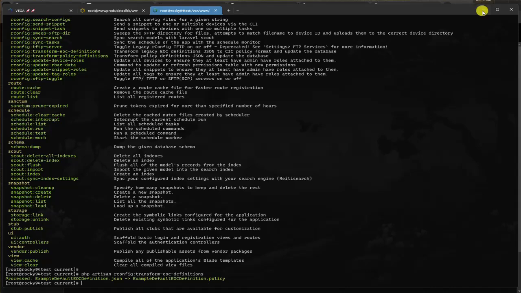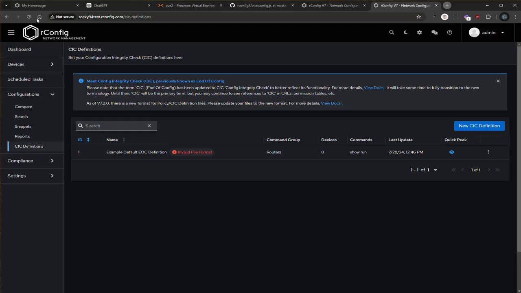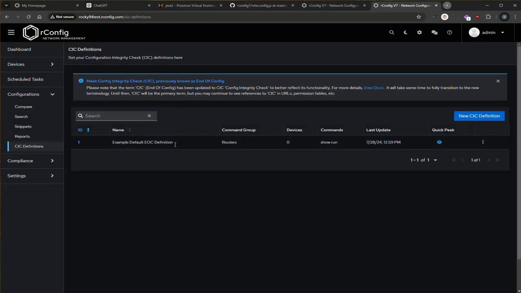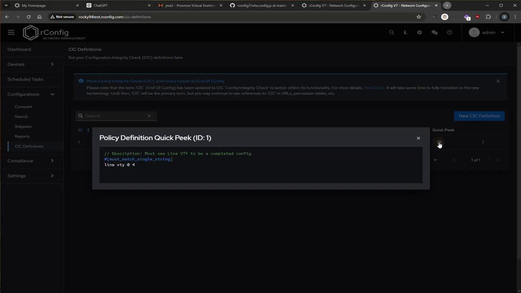Okay, so let's run back and refresh. And now our error is gone. We should be able to quick peek it. Brand new feature here, quick peek, and that's our updated file. That's all you need to do. The exact same process applies to policy definitions. I'll show you that right now.